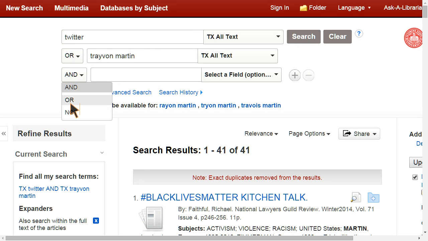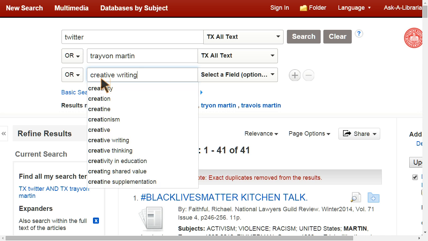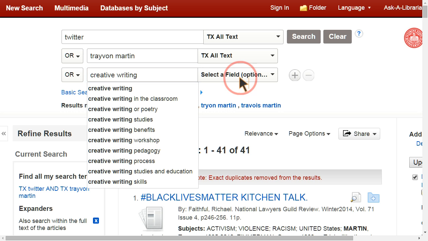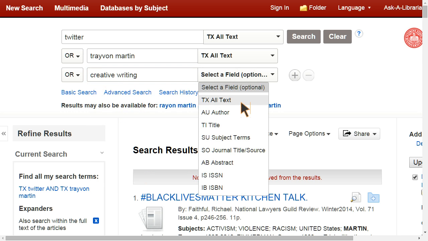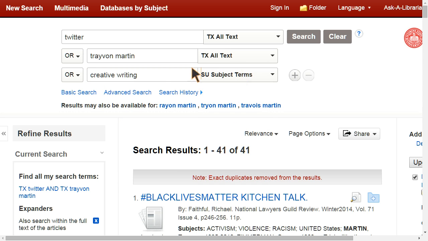And then we're going to switch this to OR as well. Alright, for a moment we're just seeing what this does. I haven't done the search yet. You're going to type in your field of study. Now for myself, I'm in creative writing. And I'm going to put it as a subject term, because I want to see if there are any articles specifically in the field of creative writing that address Twitter and Trayvon Martin. So let's see what we get.